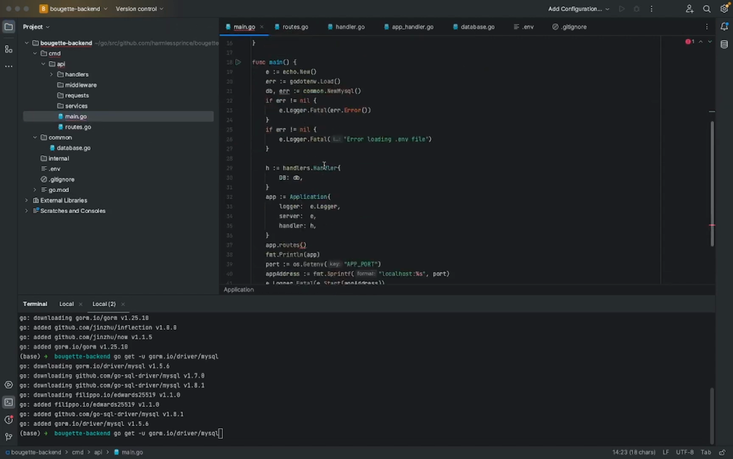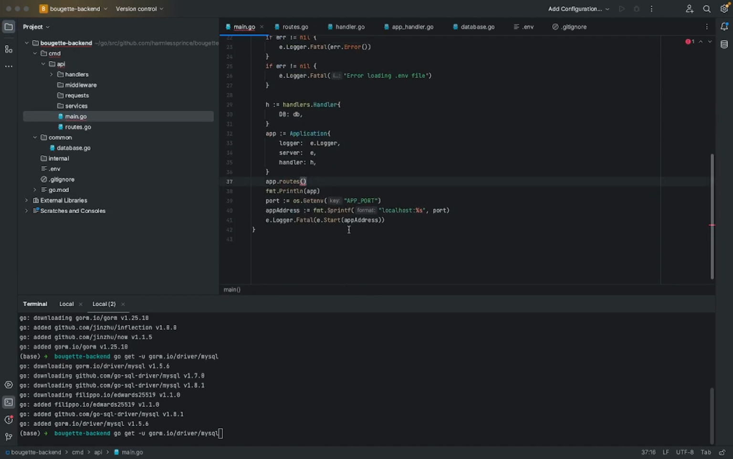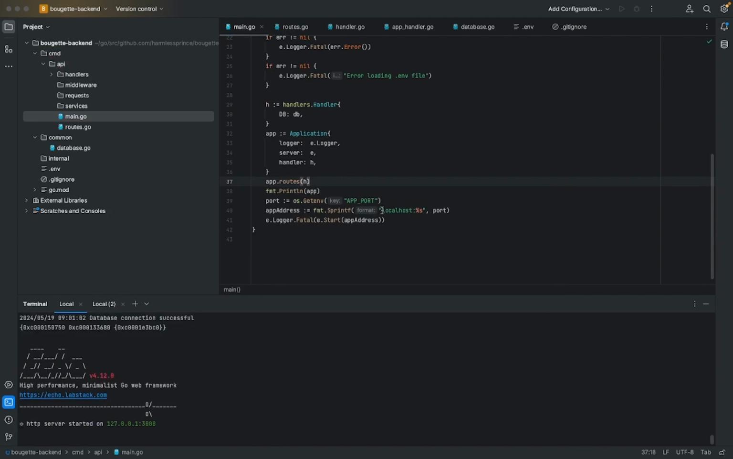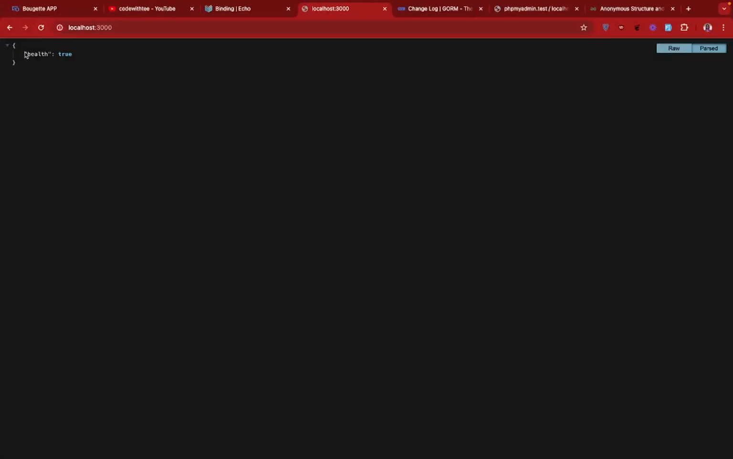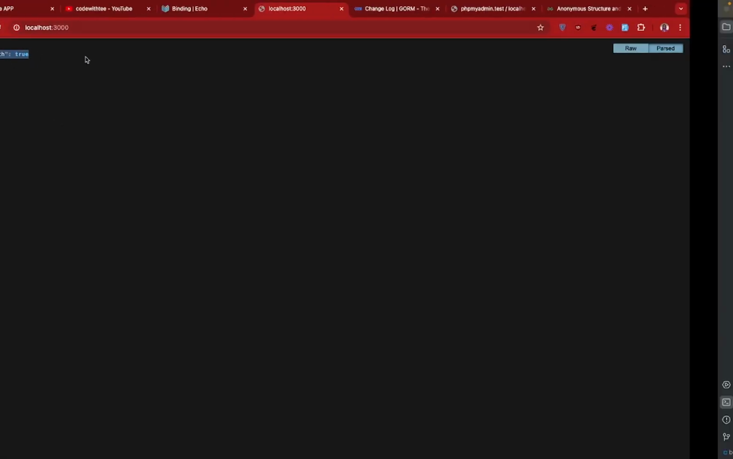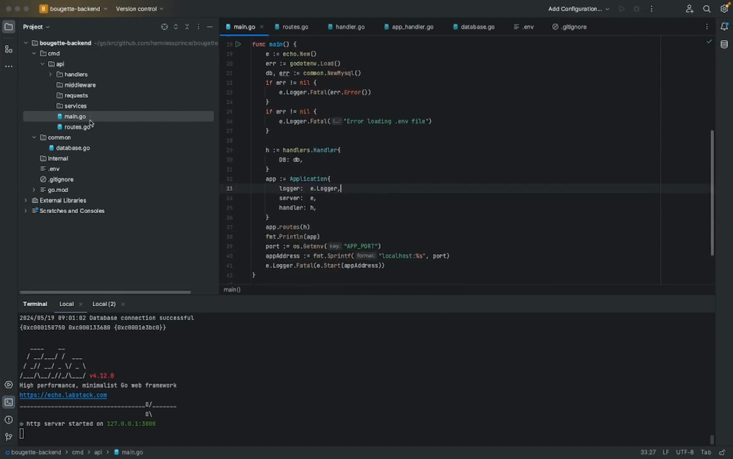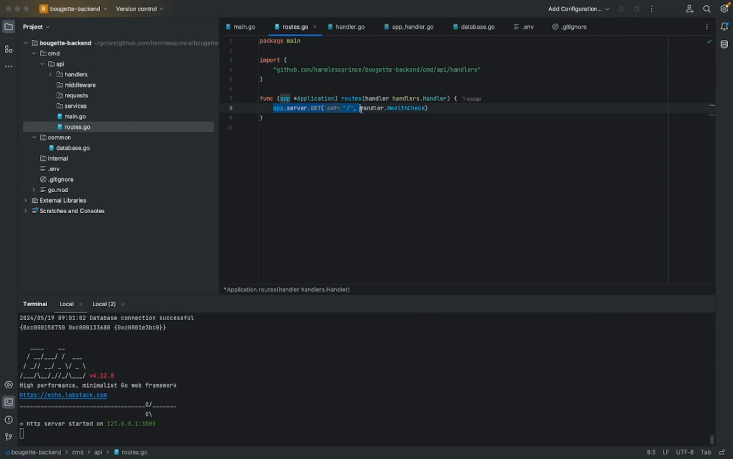Now in our main file, we will update our route to accept the handler. We'll pass the handler into it. So if we refresh our application again and come to this, we can see we are still getting our health check route accessible. So this way, we've separated our routes. Any route that we are going to define will come in here.